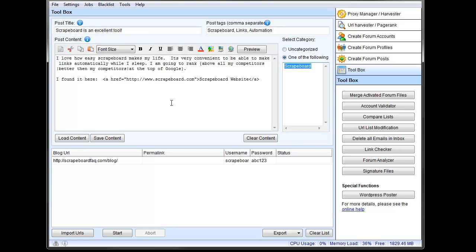And then in our WYSIWYG editor here, I just typed out some basic stuff about how easy Scrapeboard is, how convenient it is to make links automatically while I sleep. I'm going to rank, and then I use some spin text here, above all my competitors, better than my competitors, and at the top of Google. You can use spin text, you can adjust your font size, you have bold, italics, underlines, centers, colors, pictures, pictures from your computer, pictures from the web, like an actual URL, links, and then a preview. I went ahead and threw in an actual link, that sort of thing.